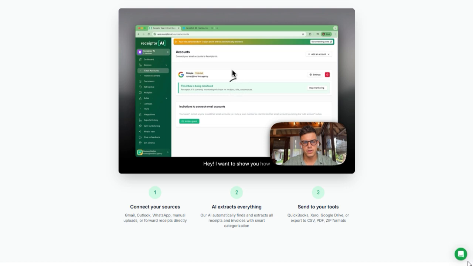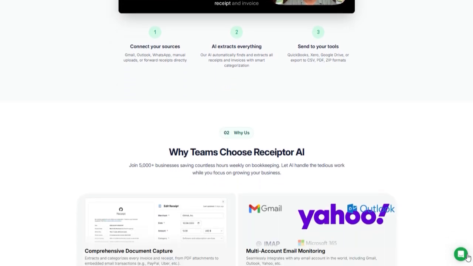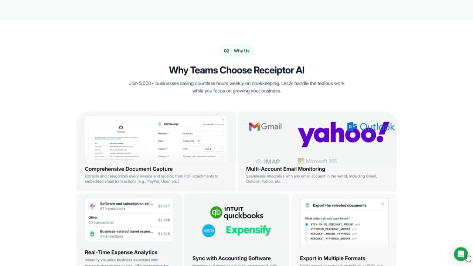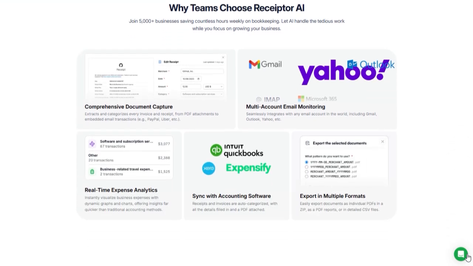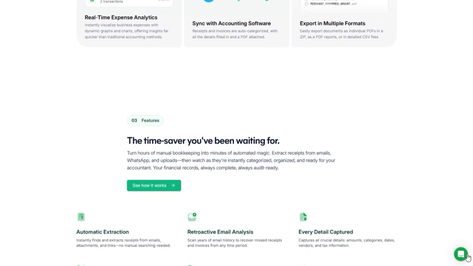Receiptor dives deep into the data too. It doesn't just grab files, it extracts key information like purchase amounts, dates, vendor names, tax details, and even dispute deadlines, then smartly categorizes everything in context, not just by guessing keywords.